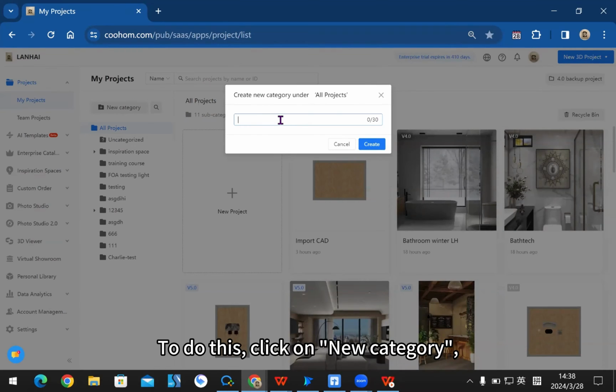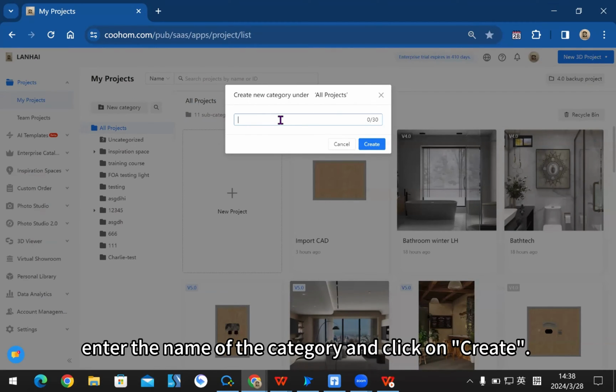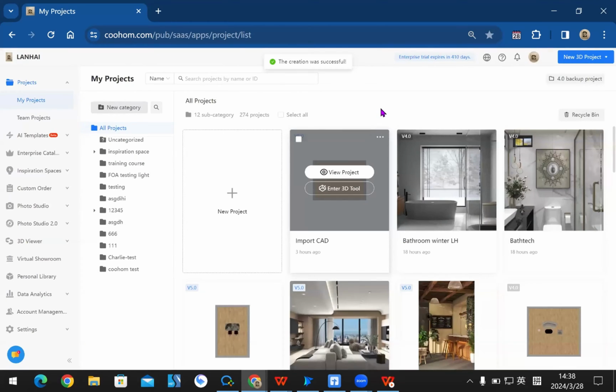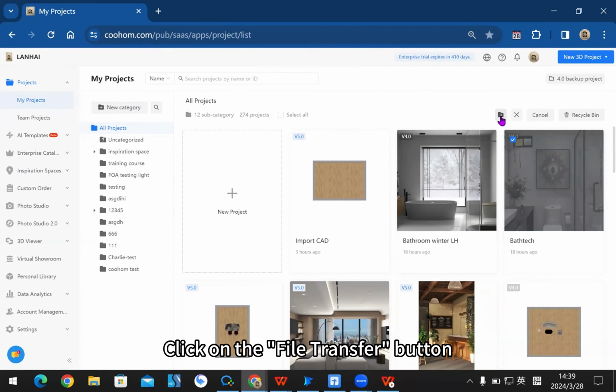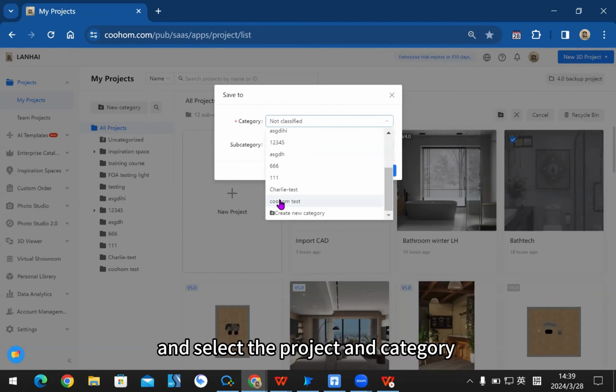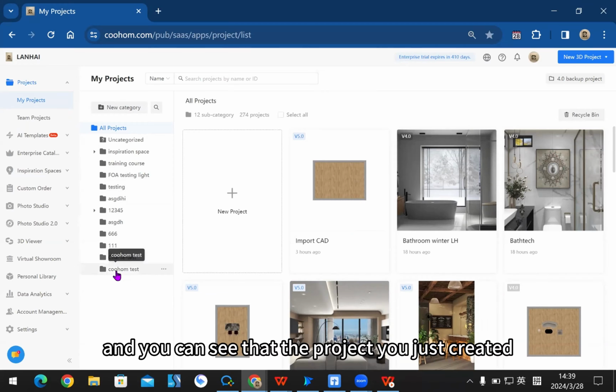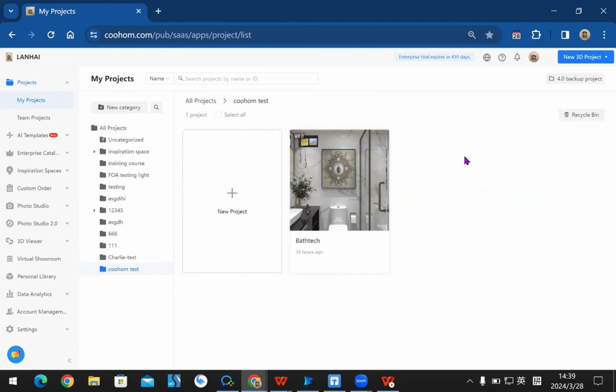To do this, click on New Category, enter the name of the category and click on Create. Click on the File Transfer button and select the project and category you want to categorize. Click on the category and you can see that the project you just created exists in it.